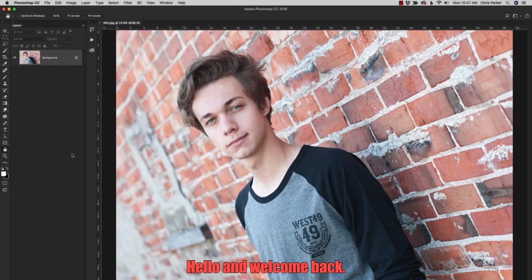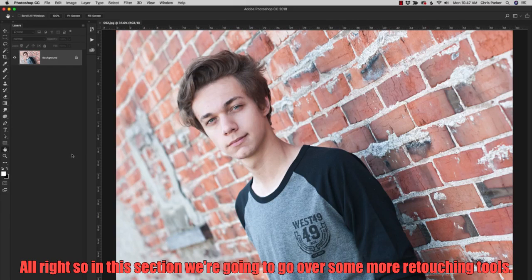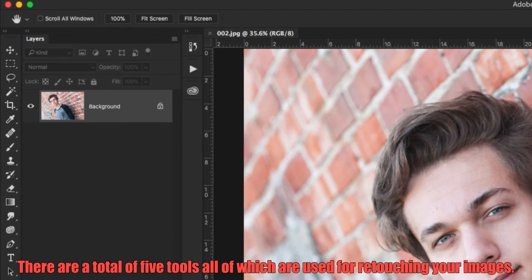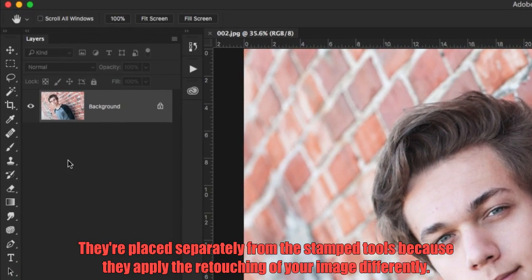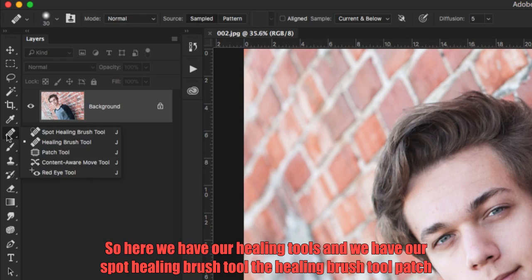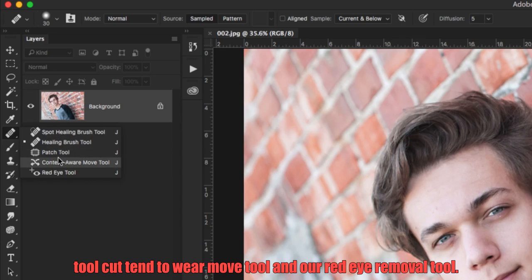Hello and welcome back. All right, so in this section, we're going to go over some more retouching tools. There are a total of 5 tools, all of which are used for retouching your images. They're placed separately from the stamp tools because they apply the retouching of your image differently. And we're going to go over those differences in this lesson. So here we have our healing tools, and we have our spot healing brush tool, the healing brush tool, patch tool, content aware move tool, and our red eye removal tool.